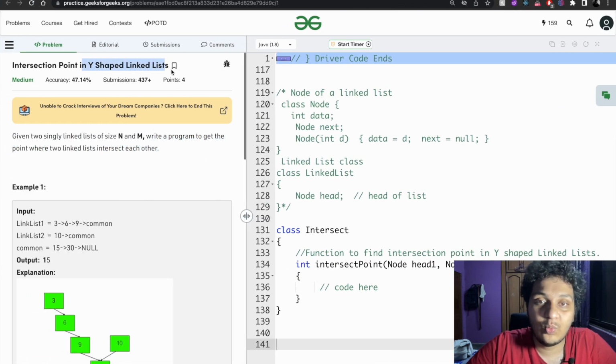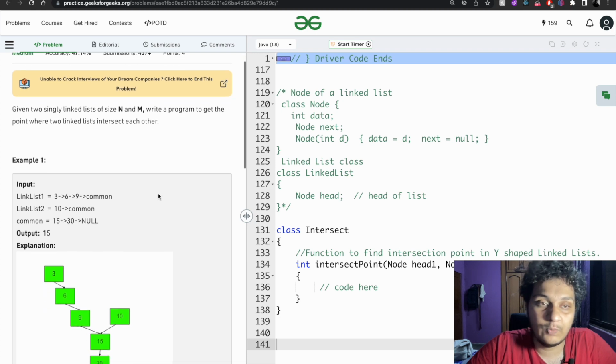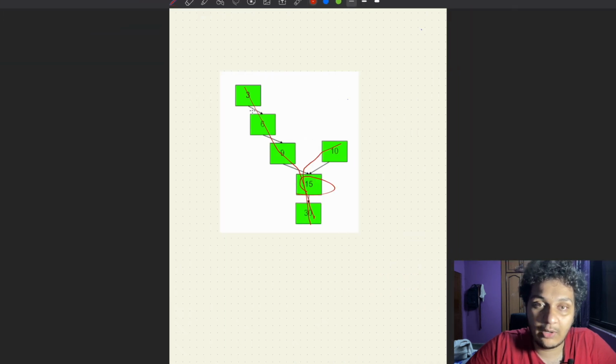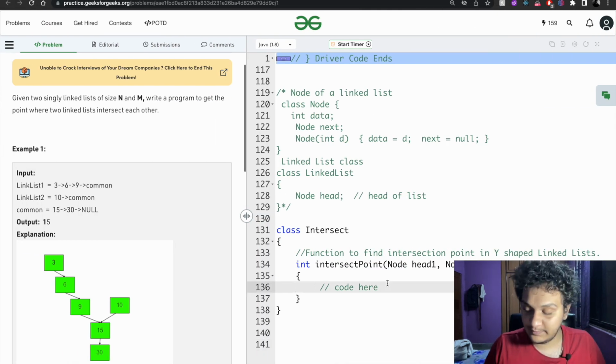Okay, so now what we have to find is an intersection point. First, for this approach, we will find the length of both the linked lists. So how will we find it?